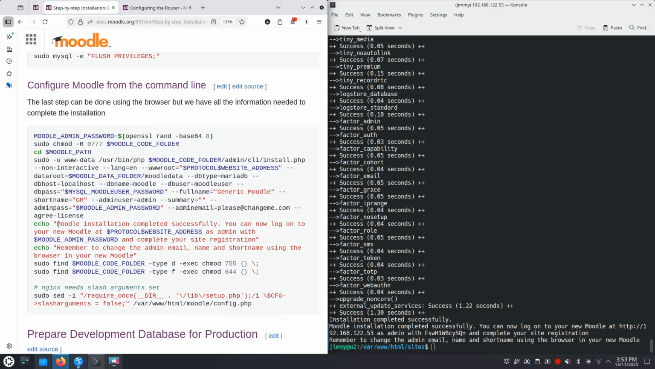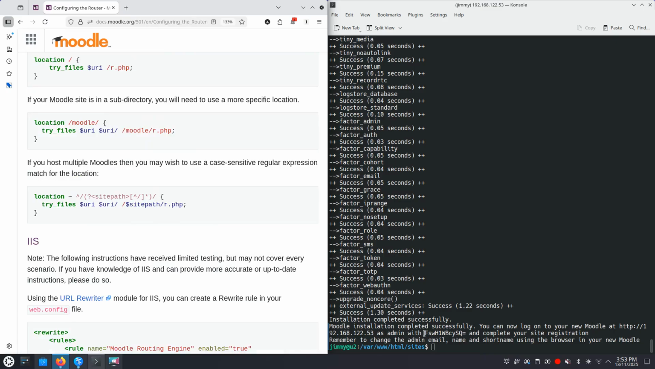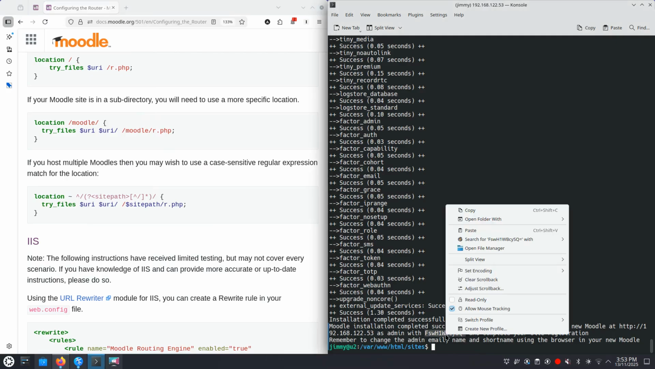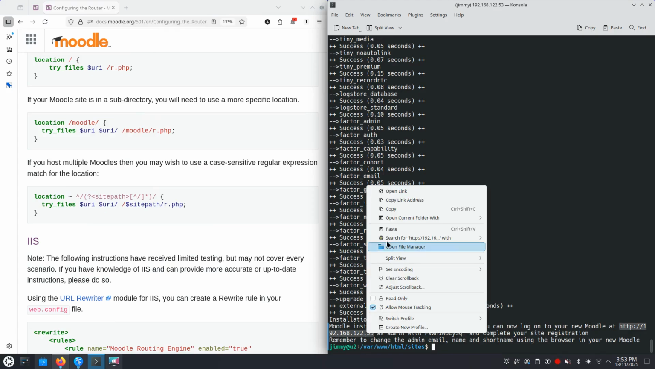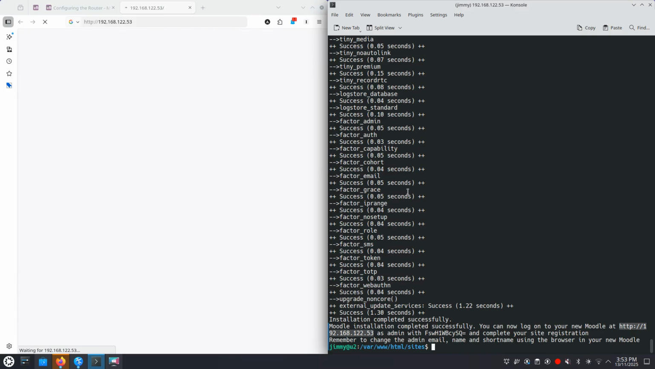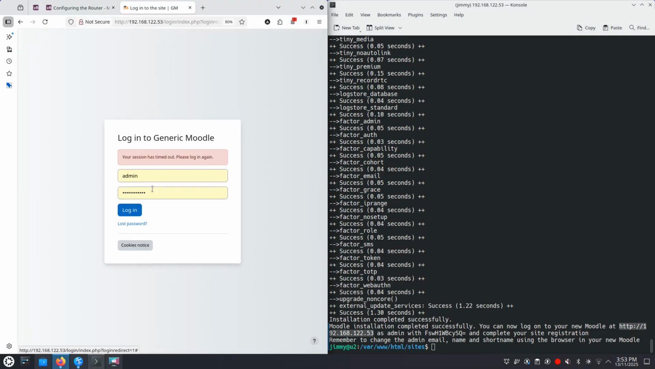Okay, so what we're going to do now is, where's my mouse got to? We're going to copy this one here for a start. Then we go to our link. Open the link. Log in.